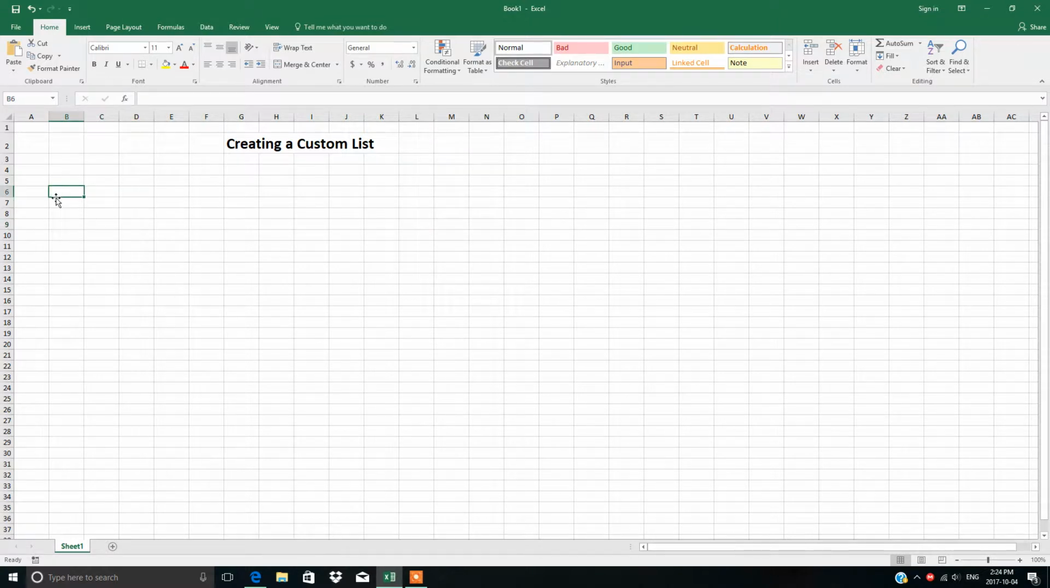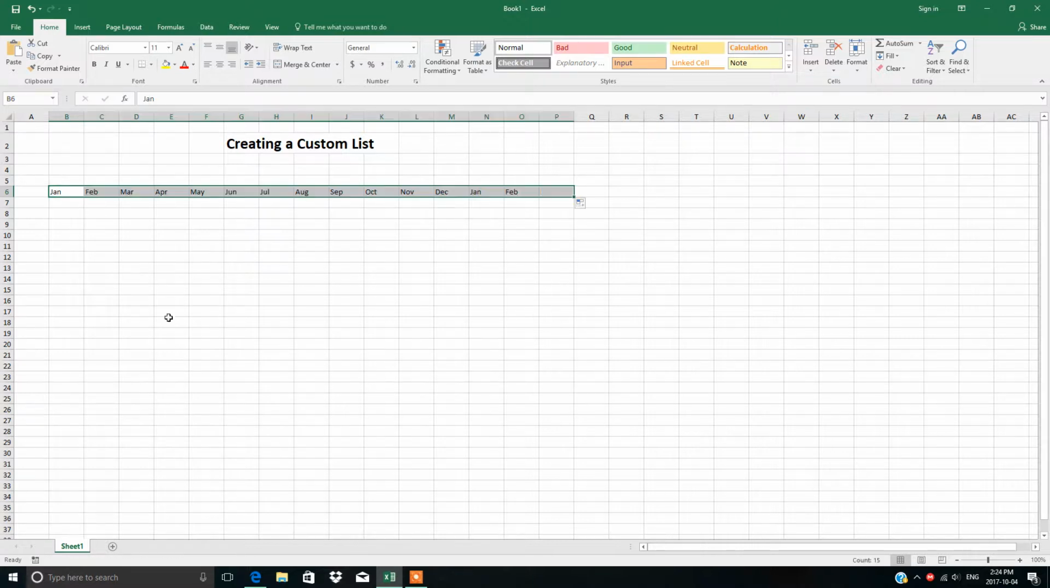Suppose if you want to write down the names of the months, you only have to write down the first name of the month or the abbreviation. Instead of January, you can write down JAN, and then drag the fill handle. Excel will write down all the names of the months for you.